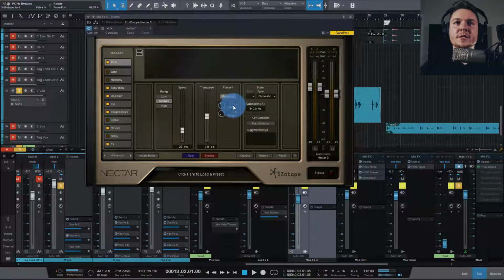I'm shifting down the formant 3.1 semitones, and it'll make it sound a little bit darker, deeper, underwater. Now, if you abuse this, you can make yourself sound like a monster.